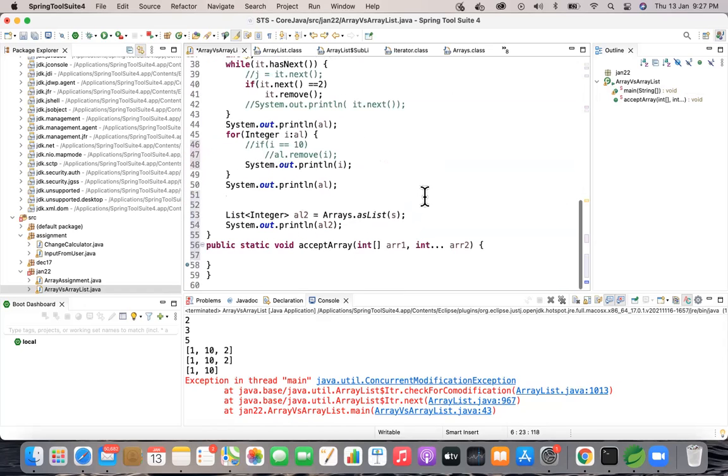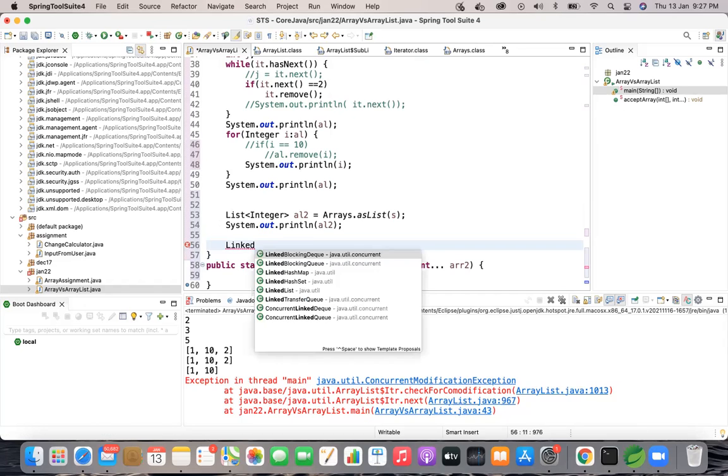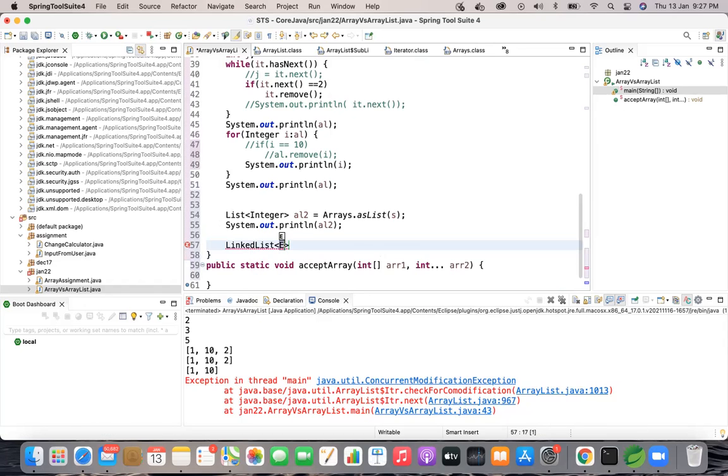So if you just create one more list, linked with the reference of LinkedList, not ArrayList, LinkedList. You want me to create a LinkedList or ArrayList? LinkedList. Create a LinkedList. This time you give String. Let's try with String. Okay.